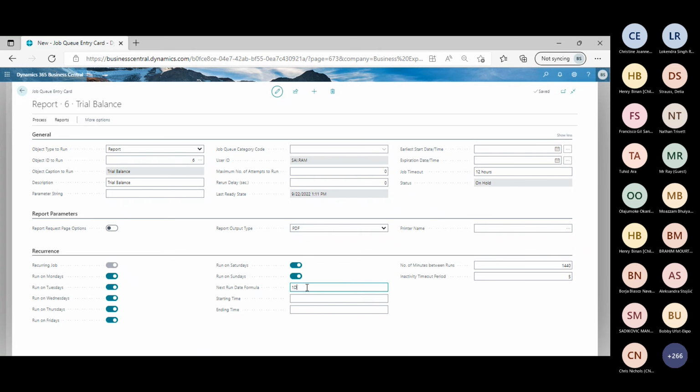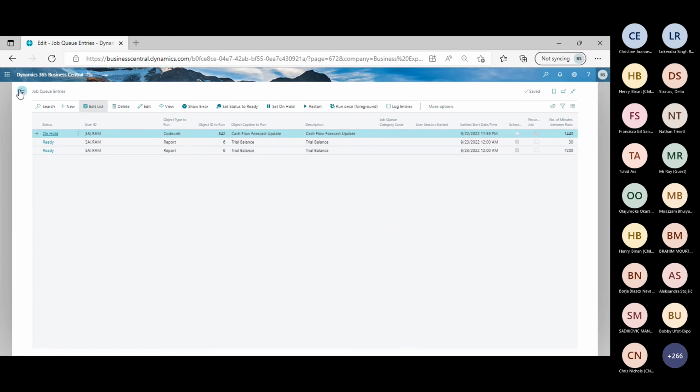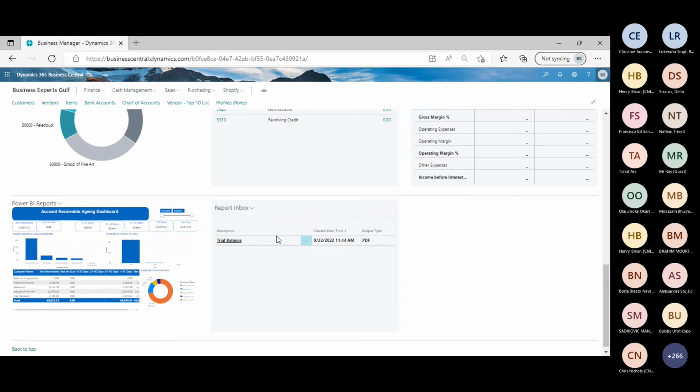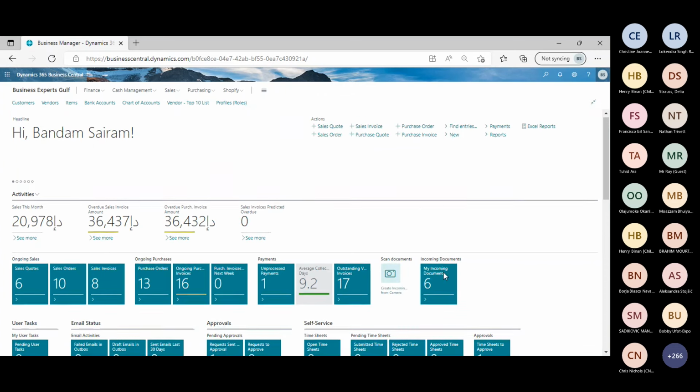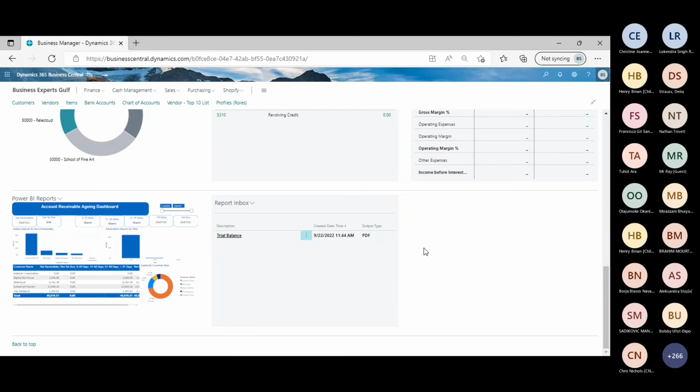For example, every day I have to run it, like 7,200 minutes every day, like between. So I will run it in such a way. Now if I activate this report, if I set status to ready, the system will start running the job queue, and every day you will see your report inbox on your desktop, on the landing page of your Business Central login. So from here, I have run a trial balance.